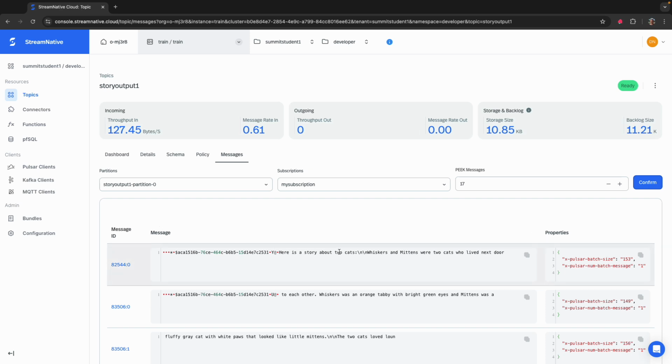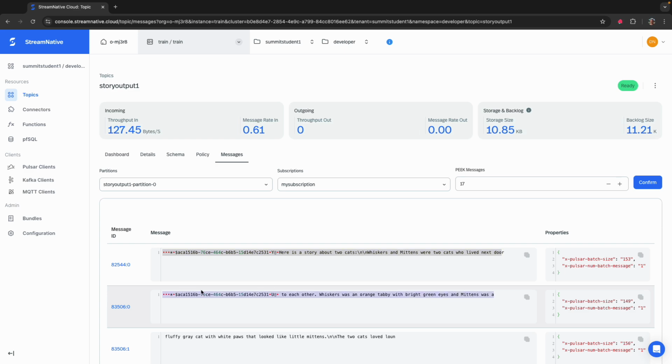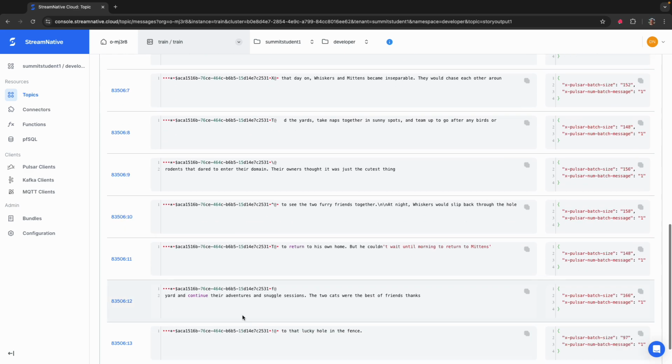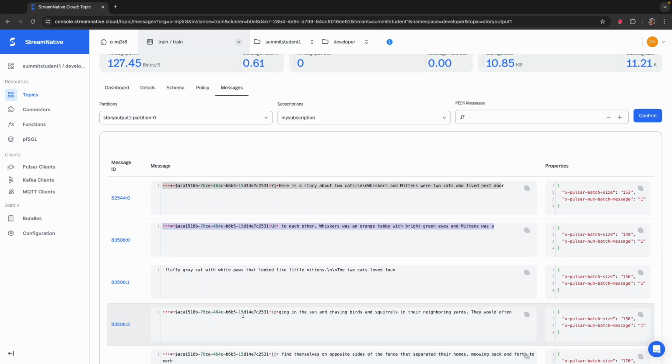It says, "Here's a story about two cats, Whiskers and Mittens, who live next door to each other." So the first 20 tokens made it into this first message. The next message is the next 20 tokens, and it continues to complete the whole story, and there's 15 messages worth. So if you needed to do some downstream processing that was time sensitive, but you wanted to start the model, get results, and start sending those downstream for processing, you would be able to do that.